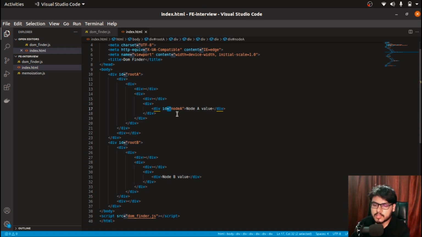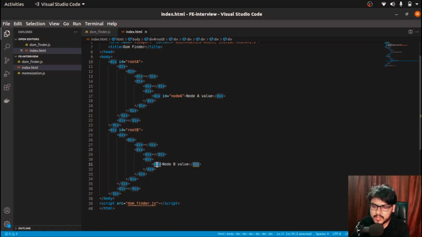So the goal of this question, or the objective, is that you have to find this value of node b, given that you have symmetry between these two structures, and you have been given the id of the root of the original structure, and the id of the value in the first one, right? So we have two ids, root a and node a, in the first structure, and in the second structure you have the id only of the parent, which is root b, and you don't have any id present on this particular div, and you have to find the value of this particular node.